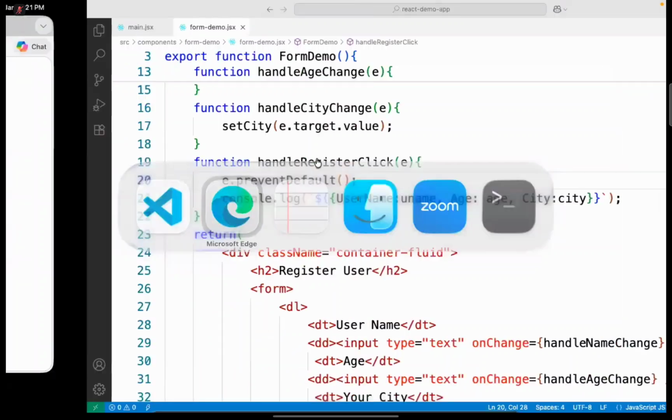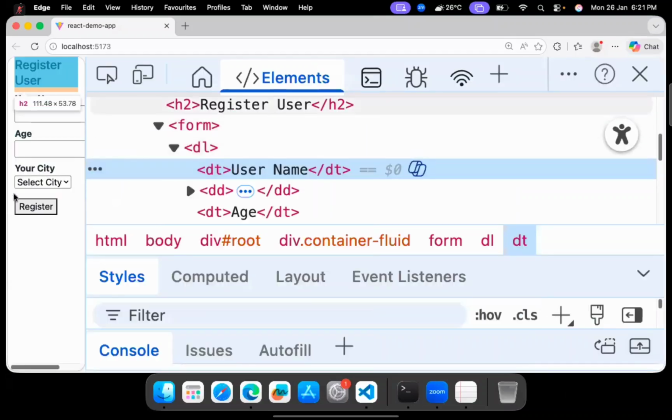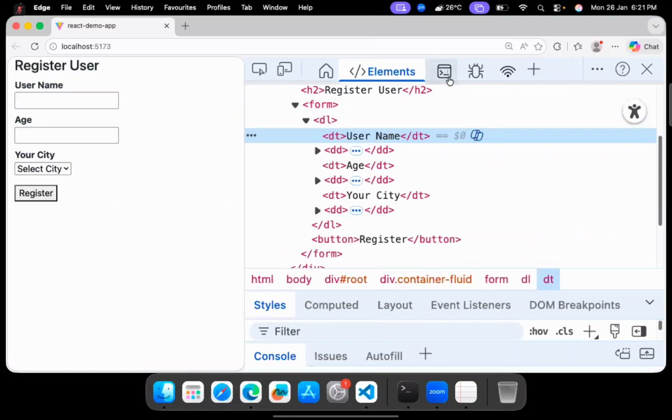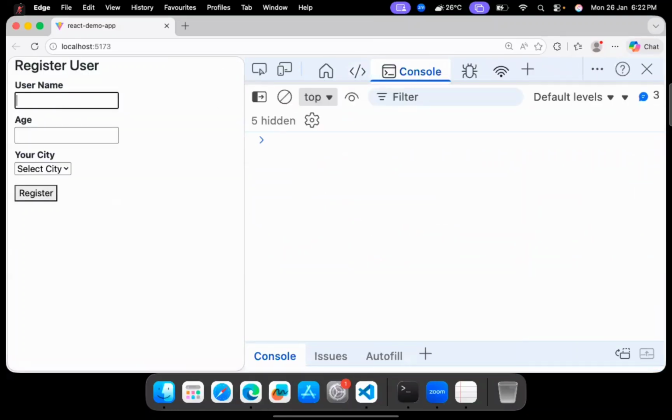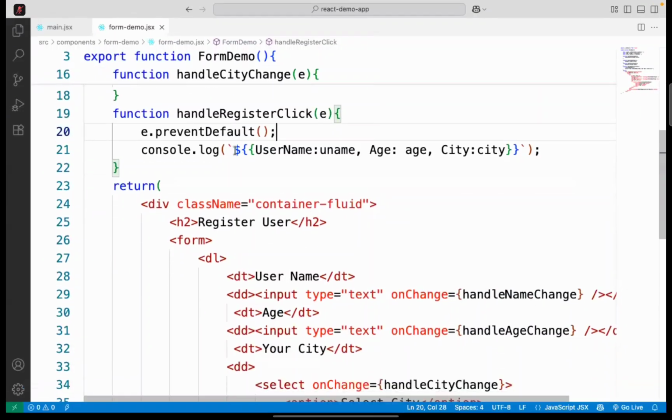Now you can see we have the console. In the console, we will check what data is coming. We will enter some details, some age and some city, and click on register. It submits that object. It is just submitting an object. Of course, you may want to display all the details individually.